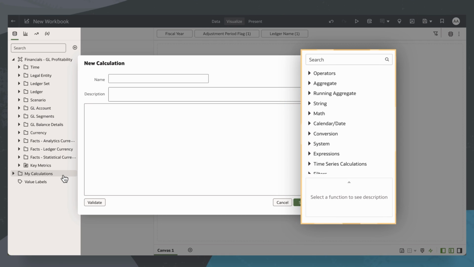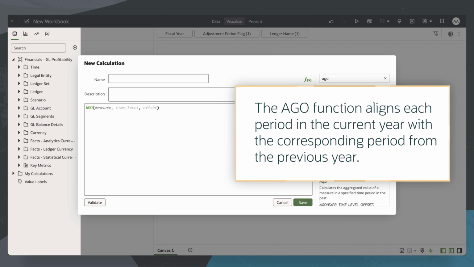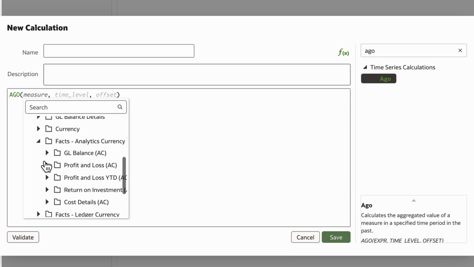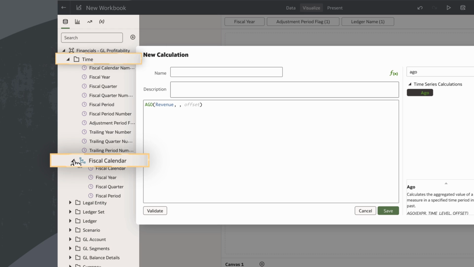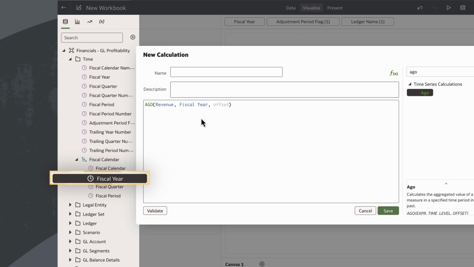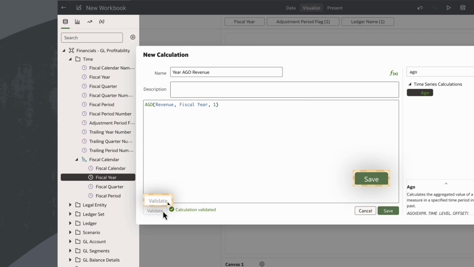In the expression editor, I'll search for and apply the ago function. The ago function simplifies comparison by aligning each period in the current year with the corresponding period from the previous year. I'll build the expression with revenue as the measure. On the data pane, I'll expand time and then fiscal calendar hierarchy to add fiscal year as the time level and 1 as the offset. This shifts the revenue by 1 fiscal year. I'll name this calculation, validate, and then save it.